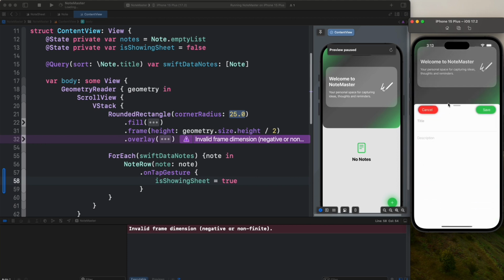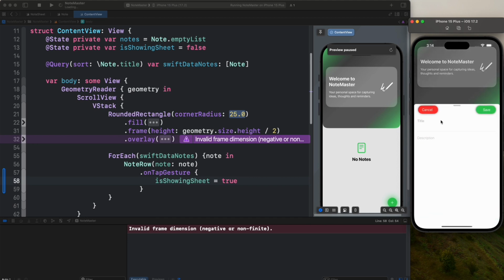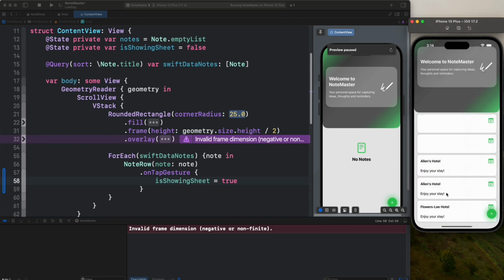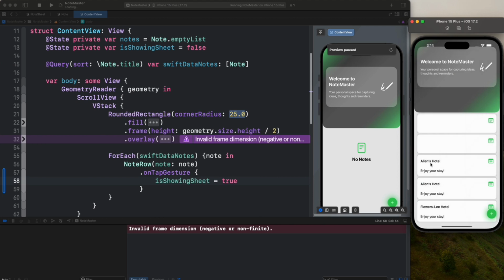So now the next thing we want to do is something else. If I tap, for example, on this Allen's Hotel, we want to open up this button sheet, but we want to get the title, okay? We want to get the title from this row, okay? And we also want to get the description, because remember, we simply want to update this, okay? And in order to update this, we need to get this first, okay?